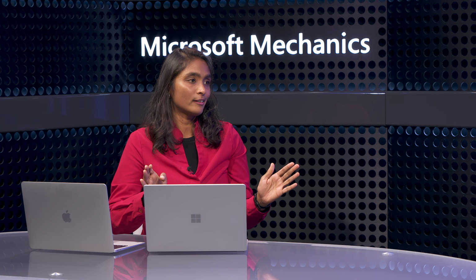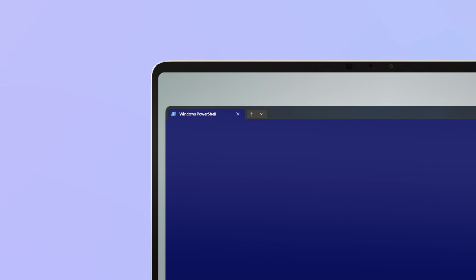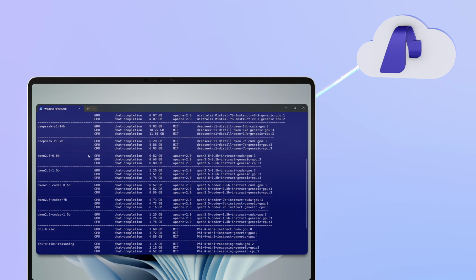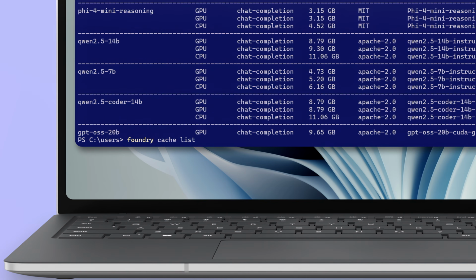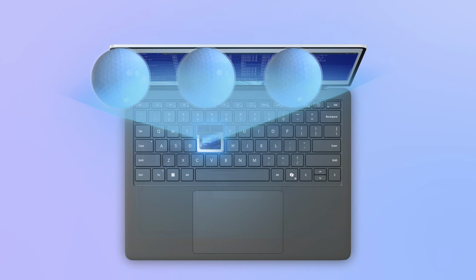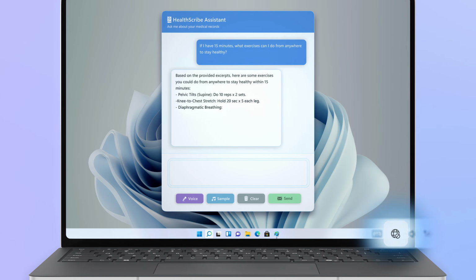Okay, so what is Foundry Local doing then to make all of this possible? There's lots going on under the covers, actually, so let's unpack. First, Foundry Local lets you discover the latest quantized AI models directly from the Foundry service and bring them to your local device. Once cached, these models can run locally for your apps with zero internet connectivity.